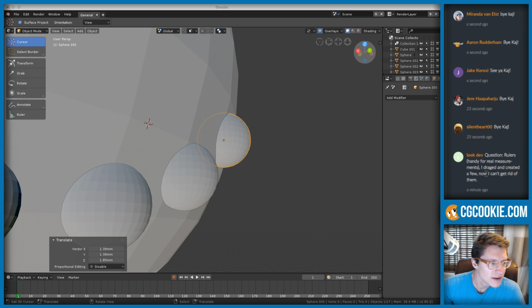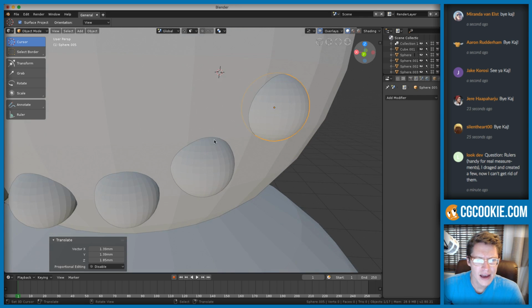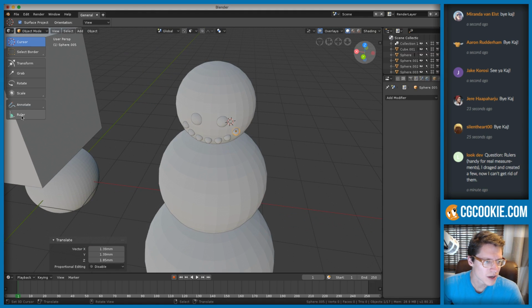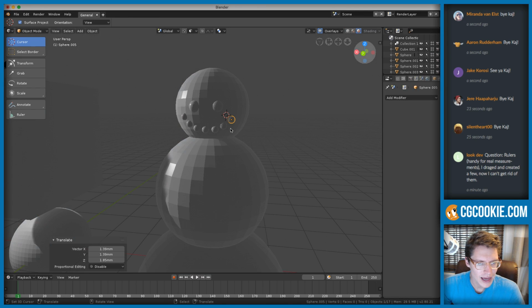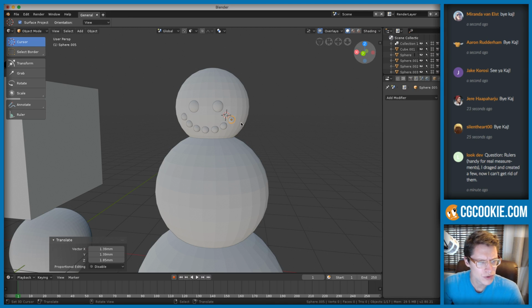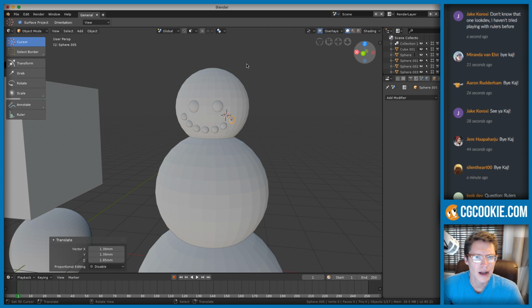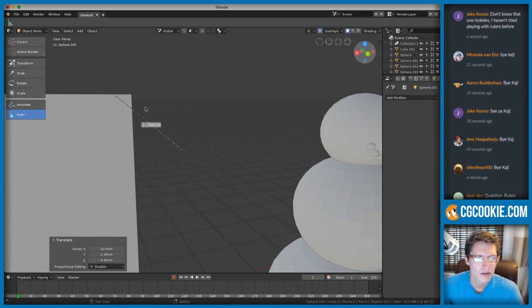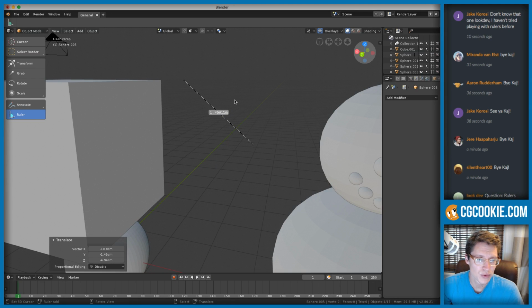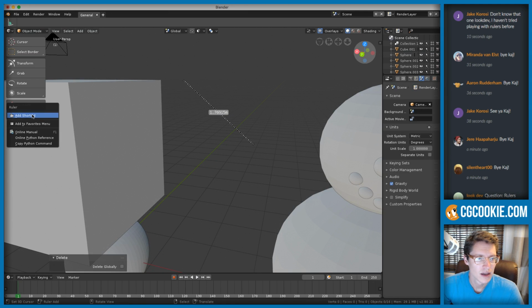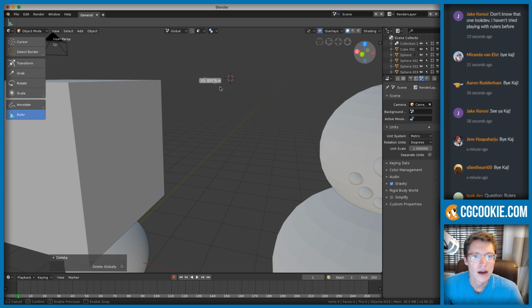Question, rulers are handy for real measurements. I dragged and created a few. Now I can't get rid of them. Yeah, so the ruler is what you're talking about over here. I've not used that. I don't know if it's new to Blender 2.8 or what, but I've never really used the ruler tool. So let's see if we can. Okay. This also brings up a difference in how the ruler tool is used. All right, I'm kind of learning this myself.